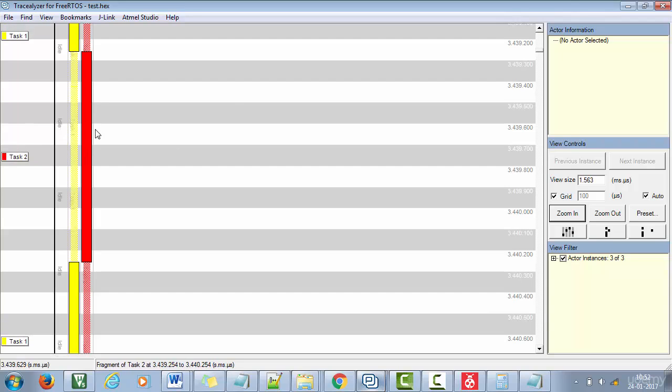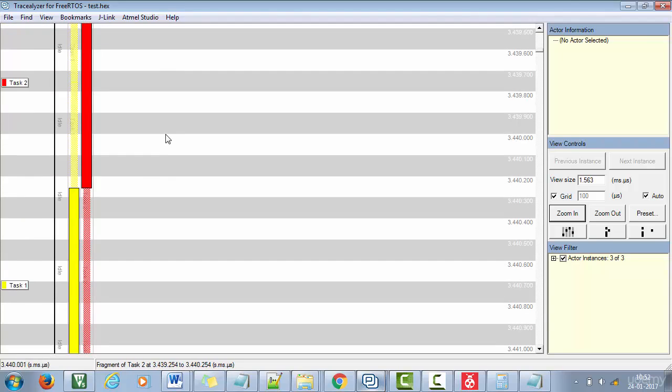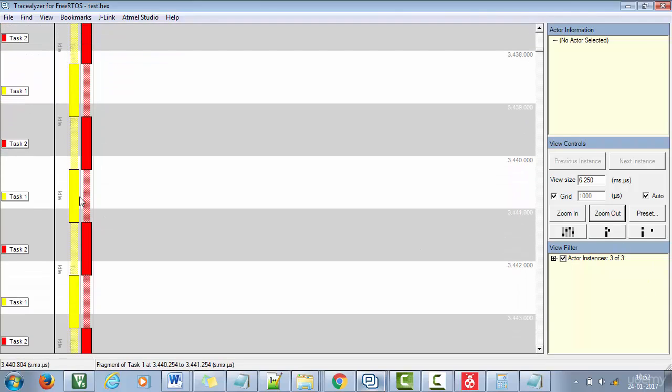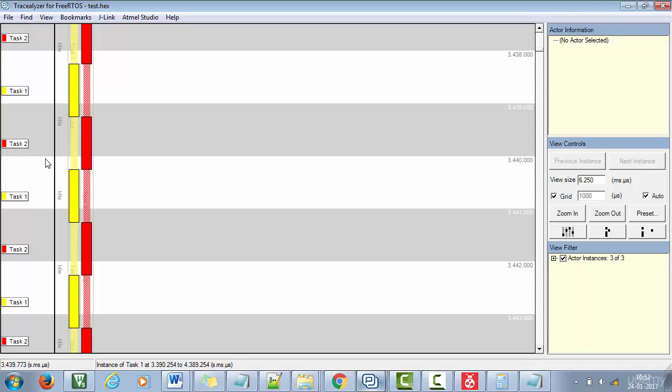So this red bar corresponds to task 1, and this yellow bar corresponds to task 2, and this corresponds to the idle task. In this case it is not highlighted because it's not executing. Don't worry about all these details, we'll learn later. By this trace you can determine a lot of details, like for how many milliseconds task 1 is running, task 2 is running, everything you can find out.